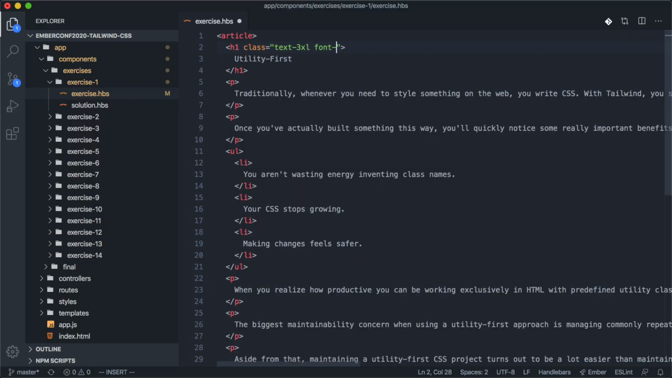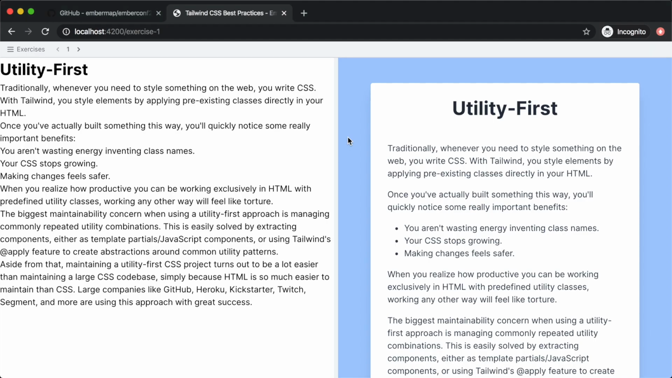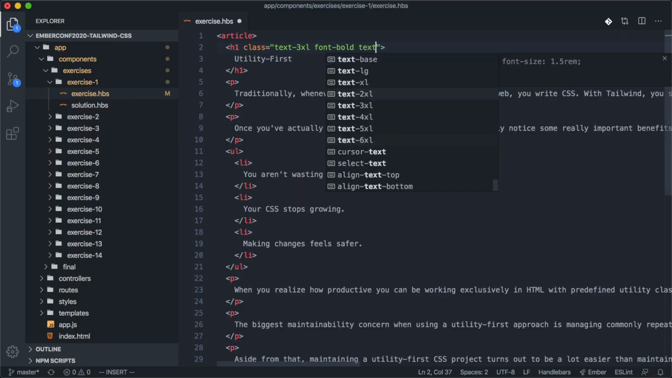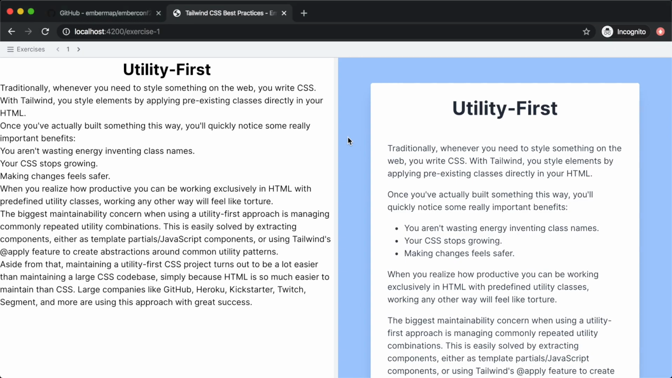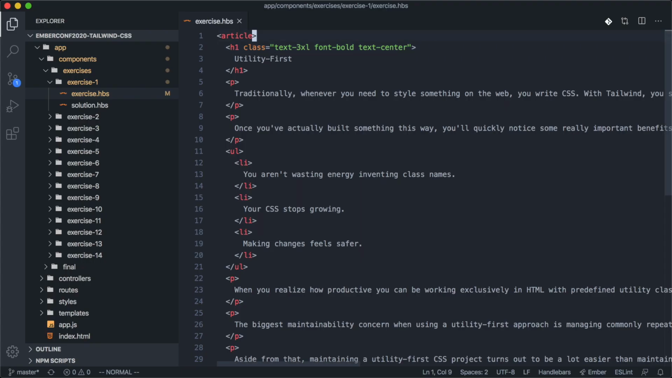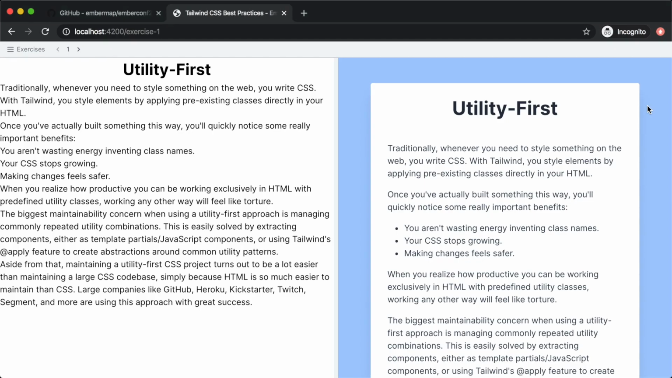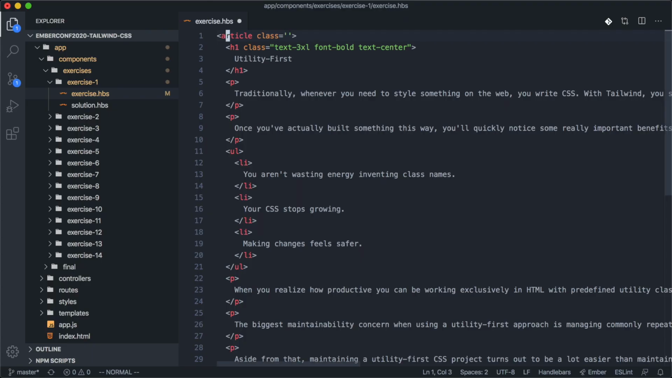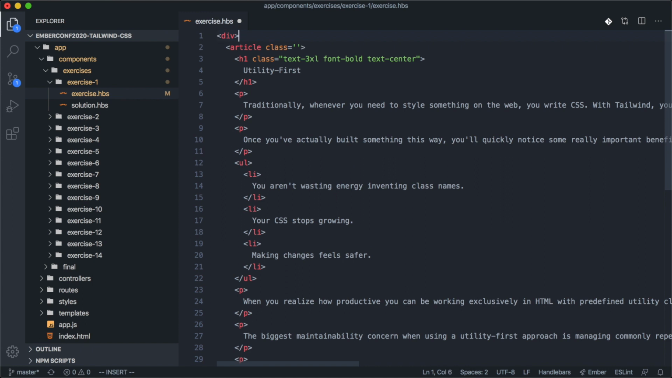And it looks bold as well, so we can say font. Let's just try bold here. And it looks like it's centered as well. And it looks like this whole article here is kind of constrained. There's some padding around this article. So maybe we would add a div around this entire thing here.